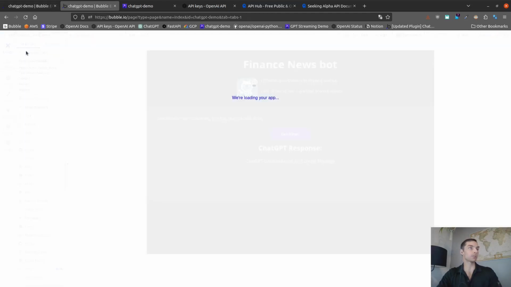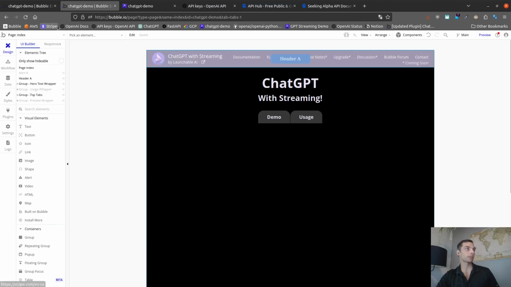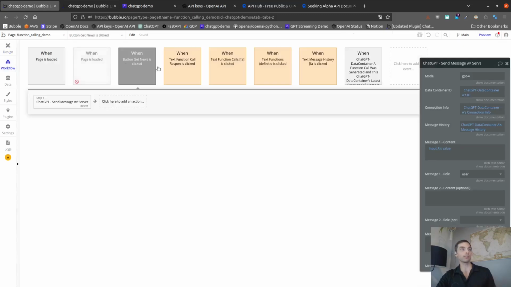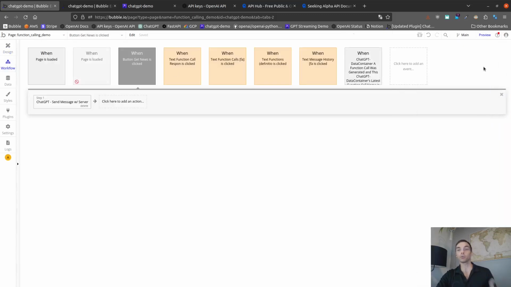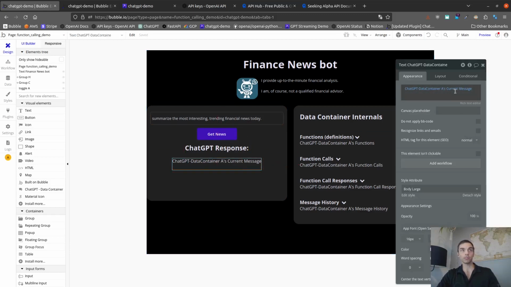This is the index page, which you may or may not have seen before. But I'm going to leave this function calling demo page up so that you can reference the workflows and the setup in here if you want to replicate this for your own apps. Here we have an input box. This is where the user would type. Here we have a button to trigger a workflow. And this is just text, and then this is dynamic text that is displaying the current message from the data container.